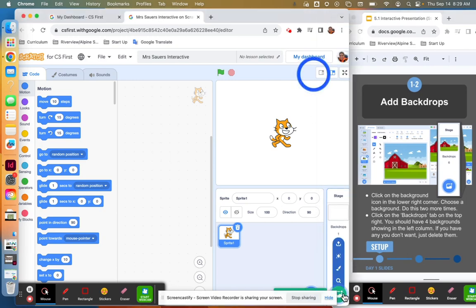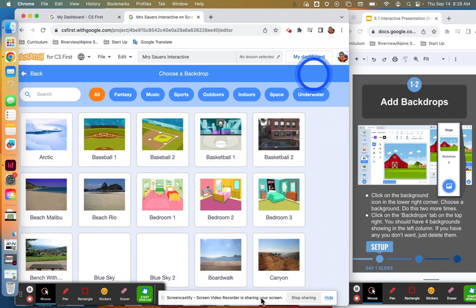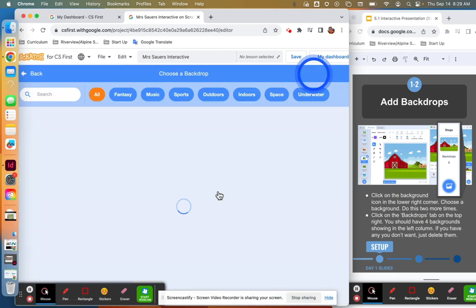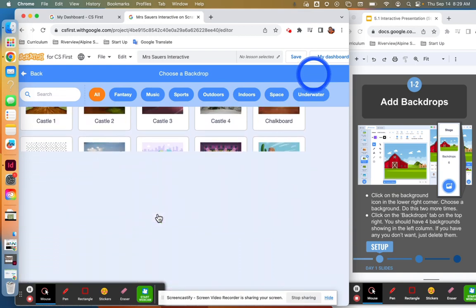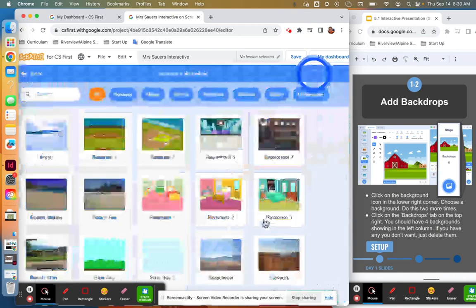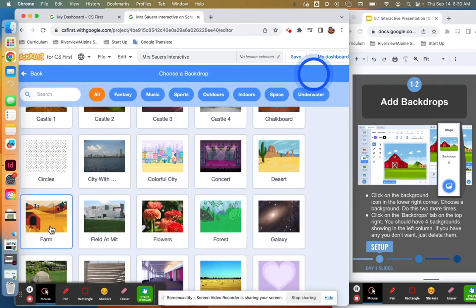So I'm going to grab my backdrops. I'm going to just grab 4 different backdrops. You can pick whatever backdrops you want. I'm just going to quickly pick out 4. You can pause this and pick out your own. It does not have to be the same backdrops that I pick out. And you do not have to pick them out in order. If you decide that you're going to go through them in a different order, that is fine.